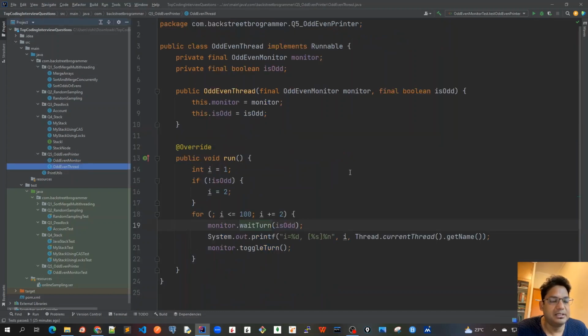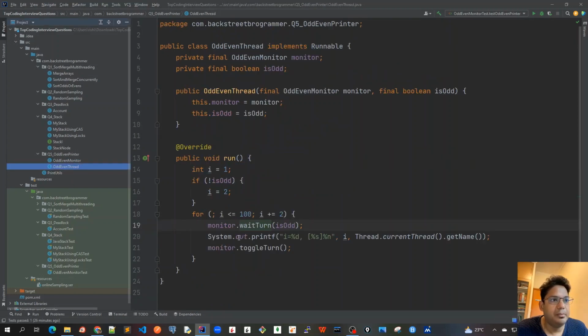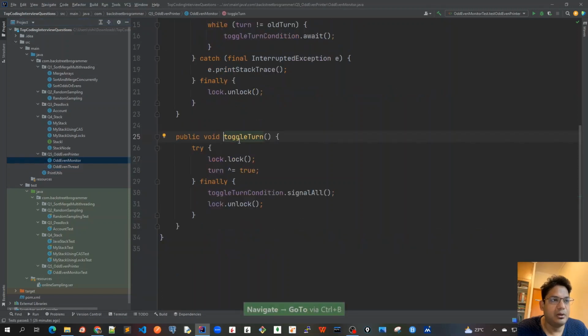Now the odd thread gets a chance to run. It starts with i equal to 1, and then it goes here in wait turn. So in wait turn, it sees that the turn is true and old turn is also true for the odd thread. So it doesn't go inside this condition, and it immediately releases this lock and moves out. And then it prints the statement i equal to 1 for the first time, and then it calls toggle turn, and in toggle turn it changes this turn from true to false.